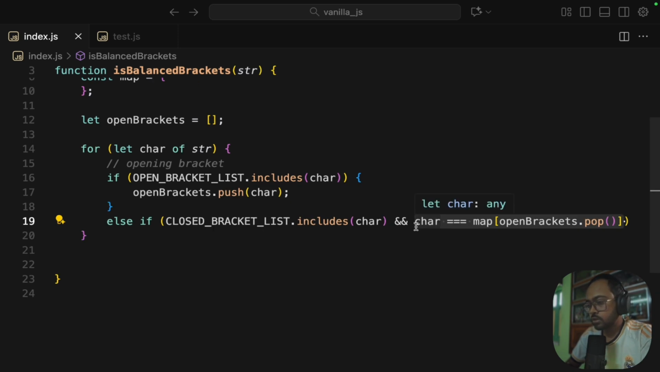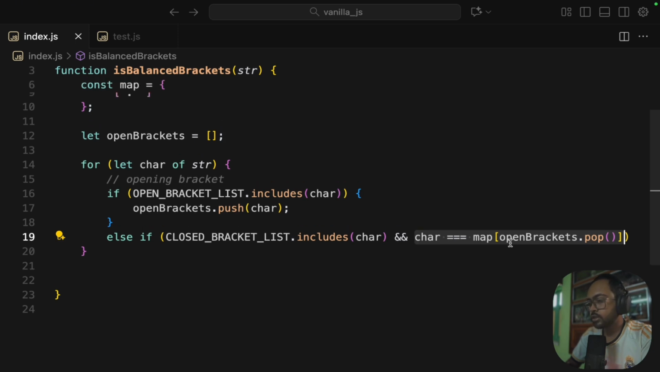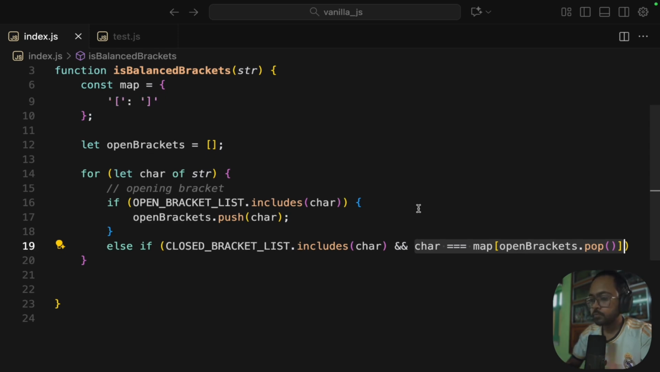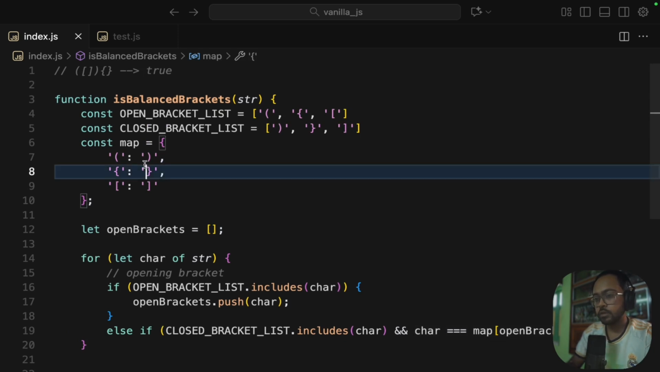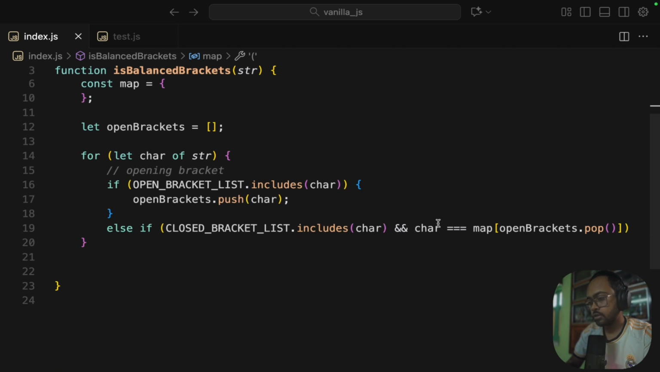So what these conditions mean is that the character that we are currently in is a closing bracket, and we will check whatever the last opening bracket that we have encountered. So these two will be corresponding, like these two will be like a key value pair from this object. Okay, so that is the logic we have written here.